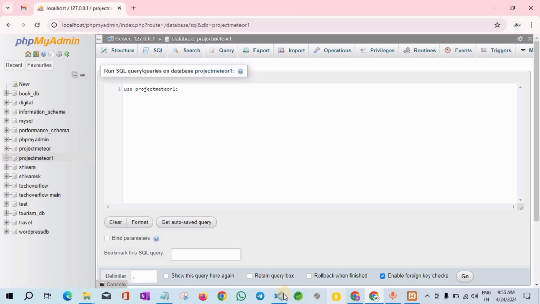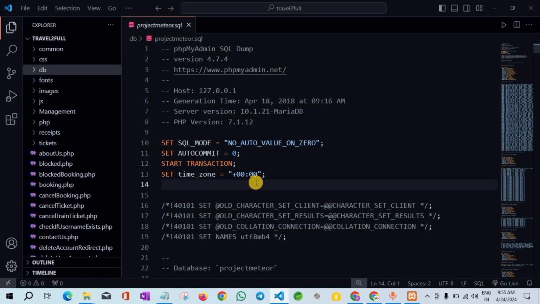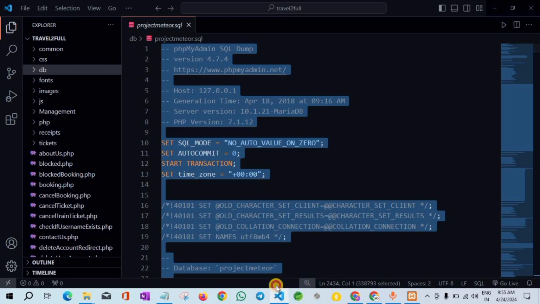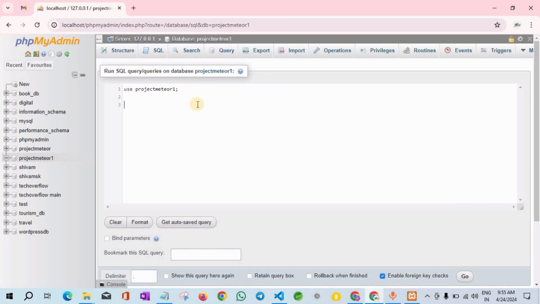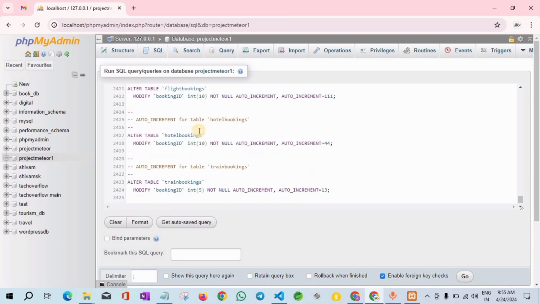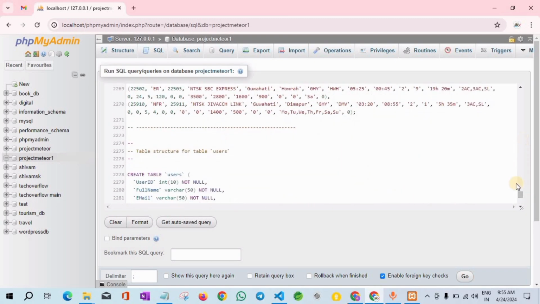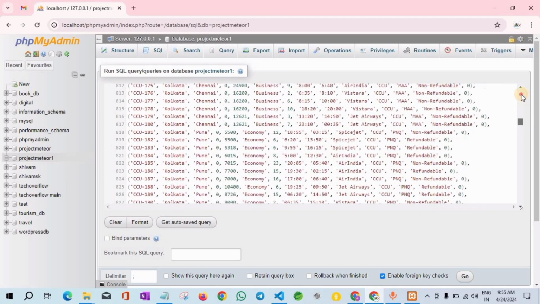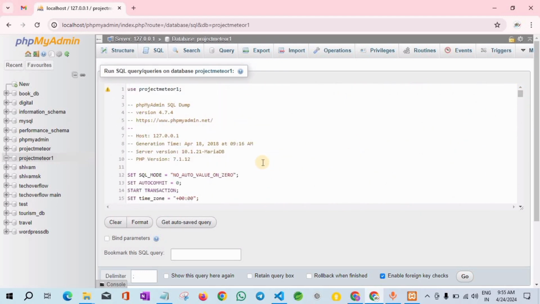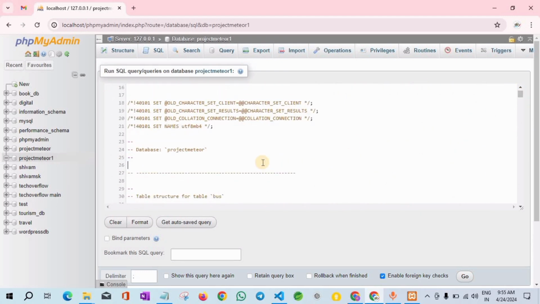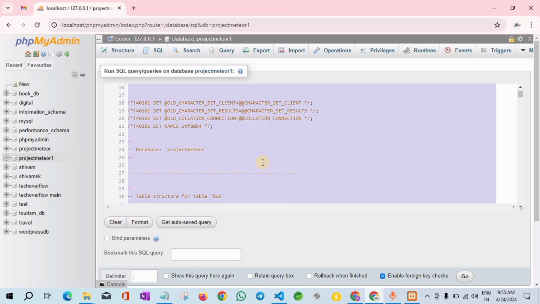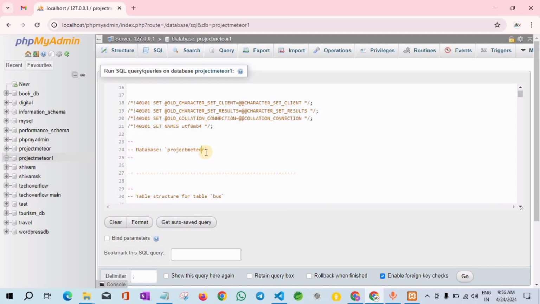So now what you have to do is simply copy all the queries from the folder which I have provided you, and paste them all here. You can see we have almost 3000 lines of queries. After pasting, you simply press Control A, and then click on this go button. Whenever you click on go, it will install all the things here.